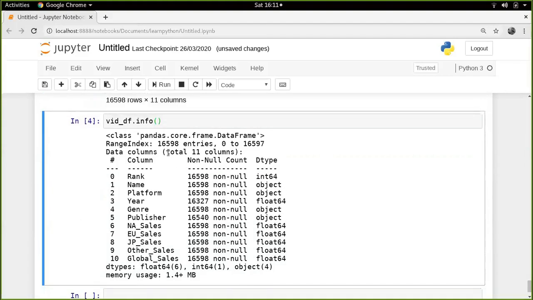So for example, since I have 16,598 entries, some of them have all the values fully entered, whereas there are some where they are not fully entered. For example, here, the total number is 16,598, but the number of non-null entries is 16,327. What that means is we have some entries missing. And that is quite often the case because when you're collecting data, people do not always enter every value. Sometimes data is missing, right?